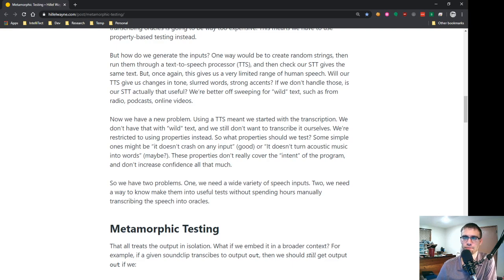Okay. And so in this way, instead of knowing the output, I'm instead basically using the system to check itself. And that's a super duper simplistic example.